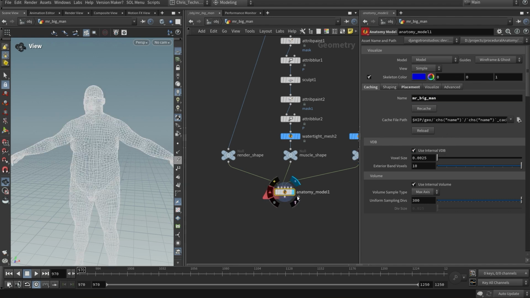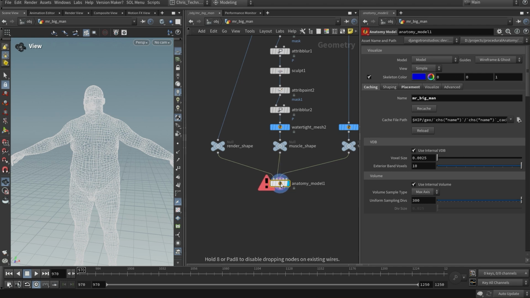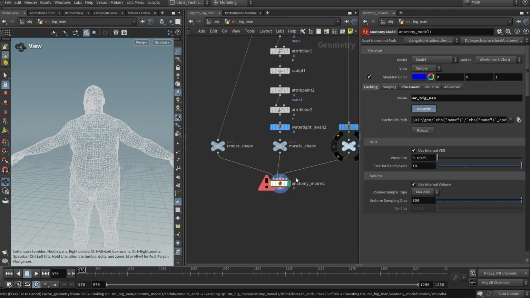And to get to the starting point with this character model, we will recache. Okay, let's skip.